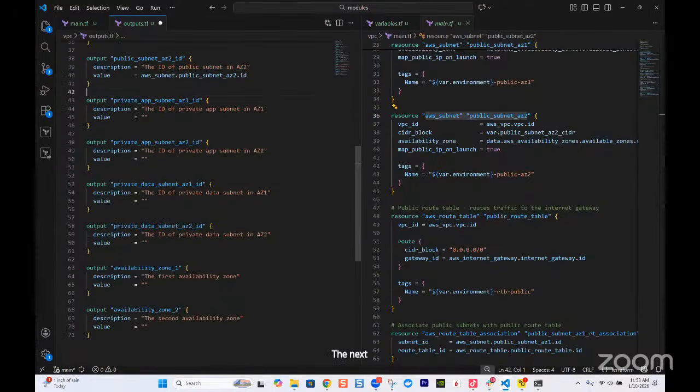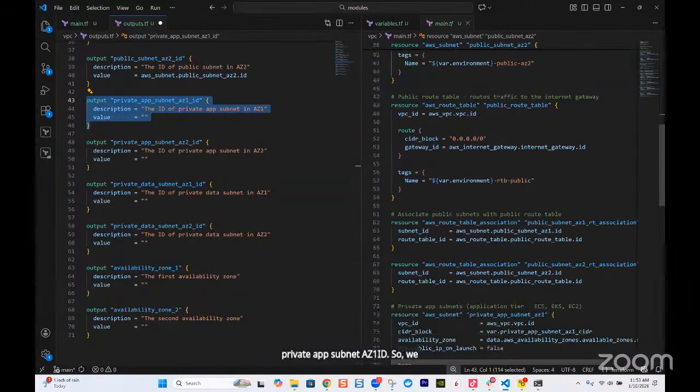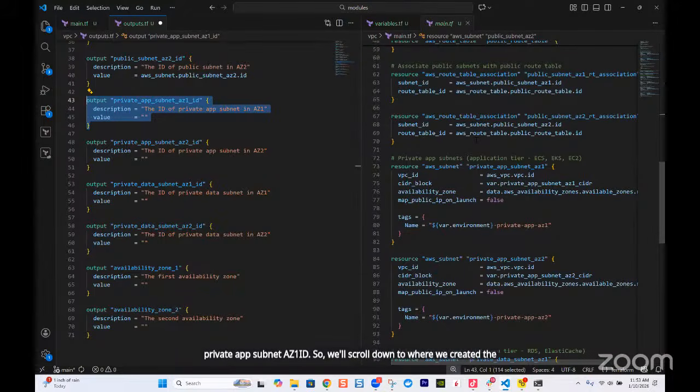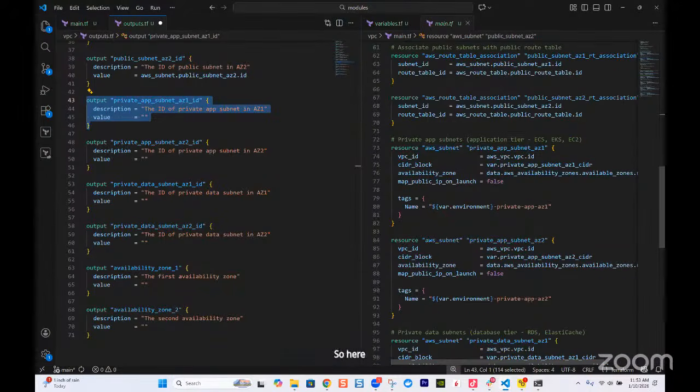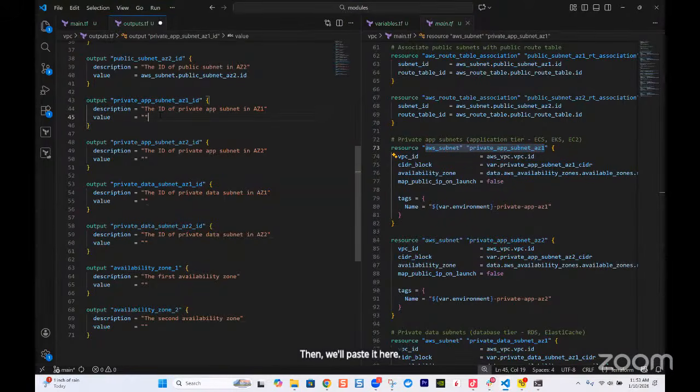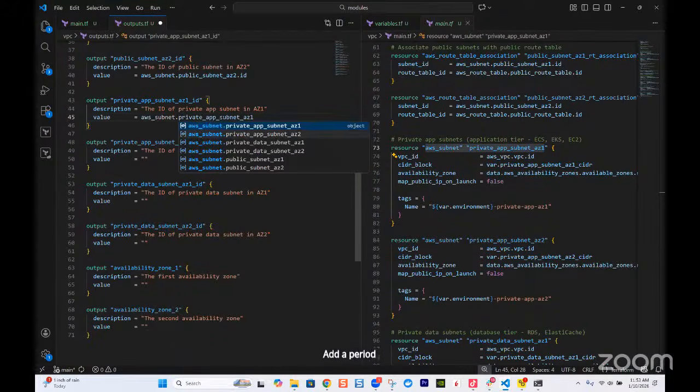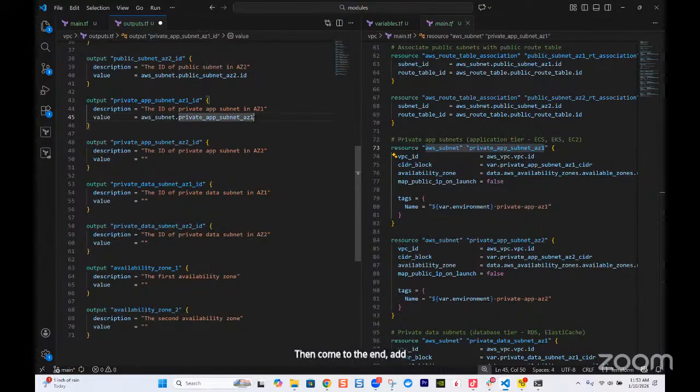The next resource output we are going to export is the private app subnet AZ1 ID. So we'll scroll down to where we created the private app subnets. So here we created the private app subnet. Copy the resource type and the reference name, then paste it here. Then we'll remove the quotes, add a period, then come to the end, add another period and type ID. So it's pretty much the same thing we're doing for the rest of them.